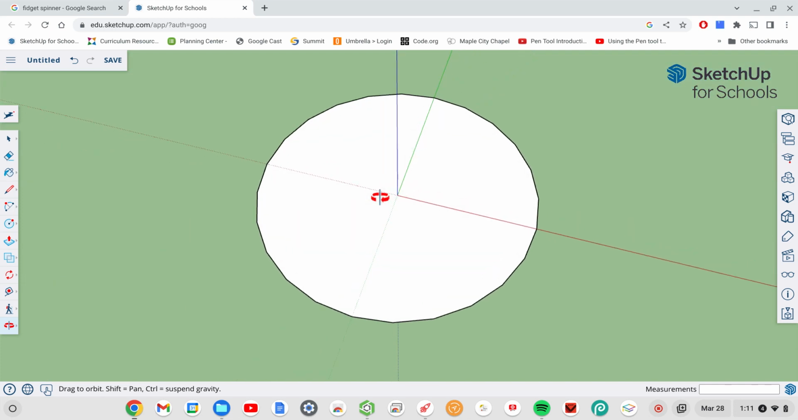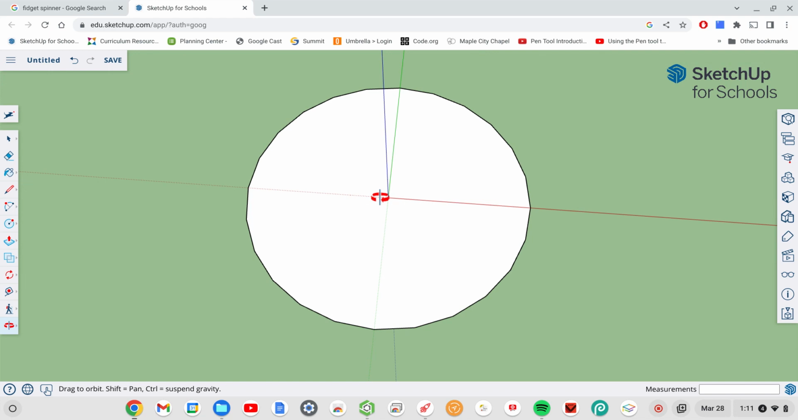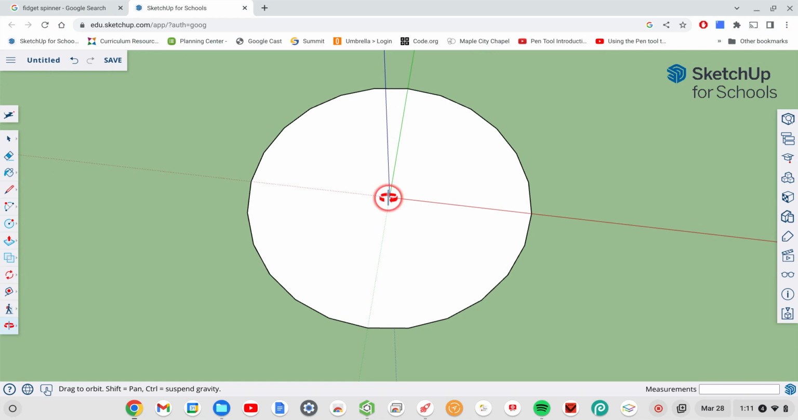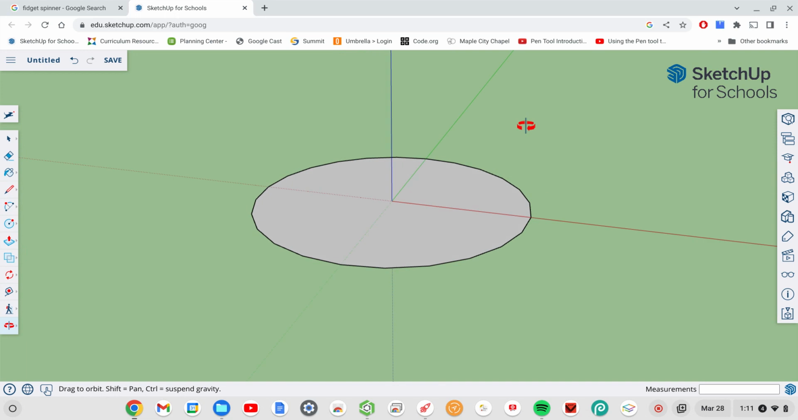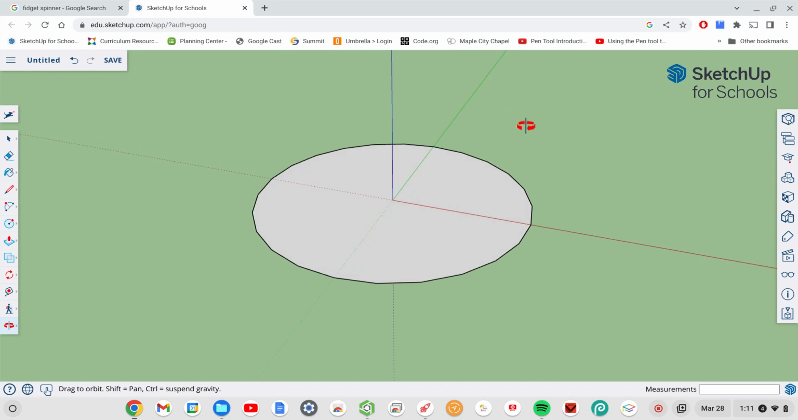So now we can see this up close. So we have a circle with an 11 millimeter radius, which means the diameter from one end to the other is 22 millimeters. That's specific for the size of bearing that we're going to be using for our fidget spinner. So that's one measurement, 11 millimeter radius. So this represents what will eventually be empty space.